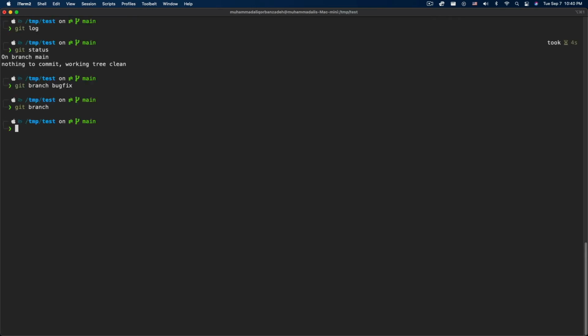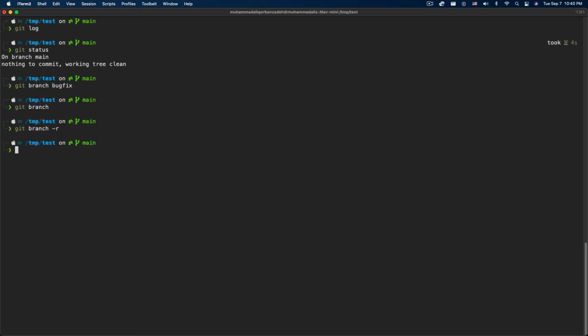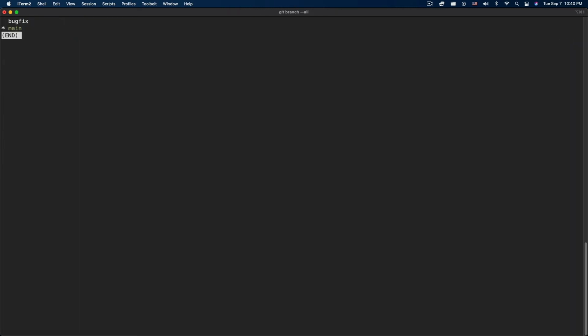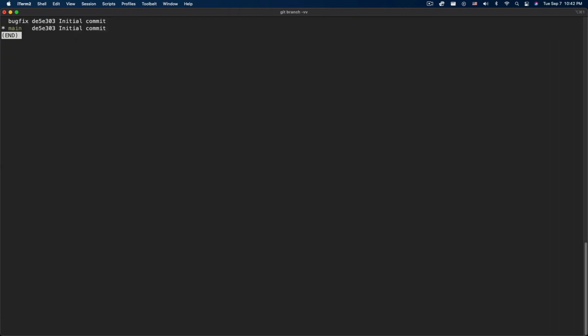To see the remote branches, type git branch -r. As you see, we don't have any remote branches, and to see both remote and local branches, type git branch -a. Or to see a more detailed list of branches, type git branch -vv.